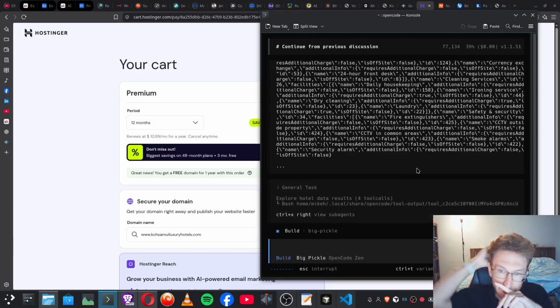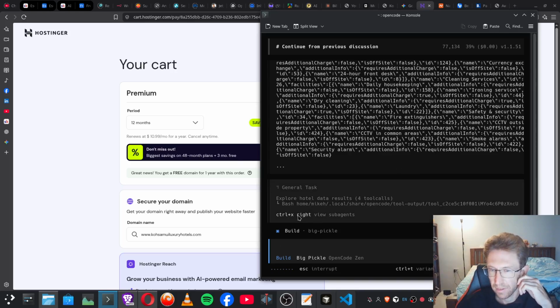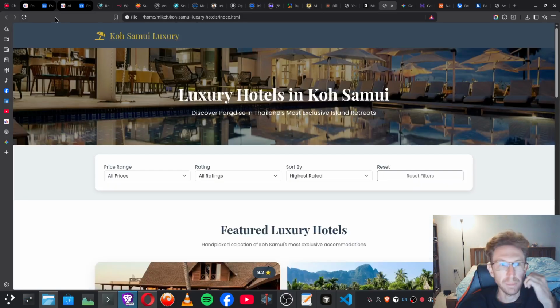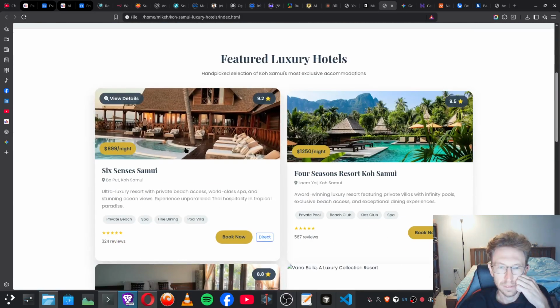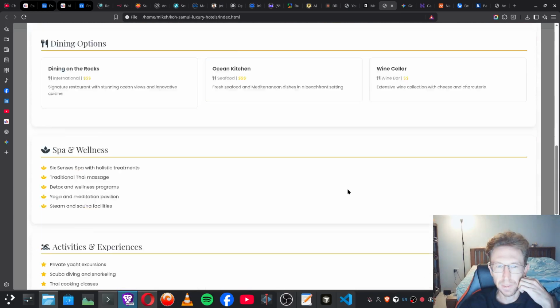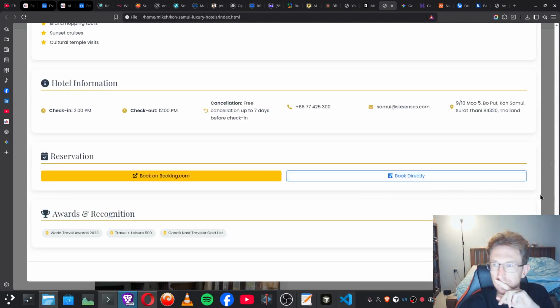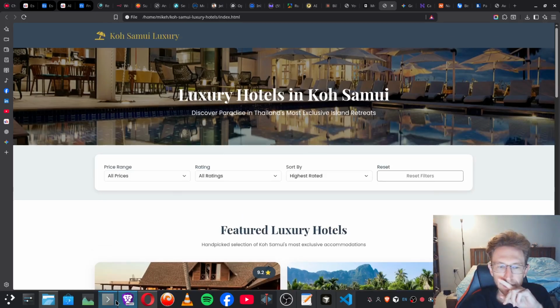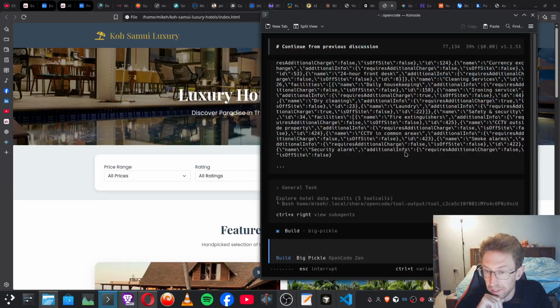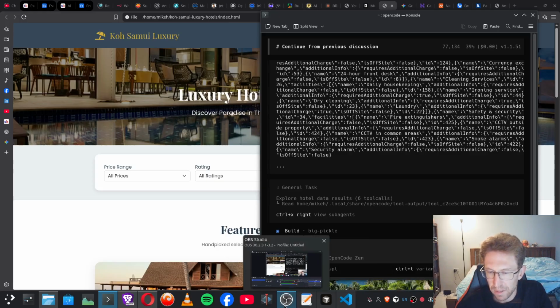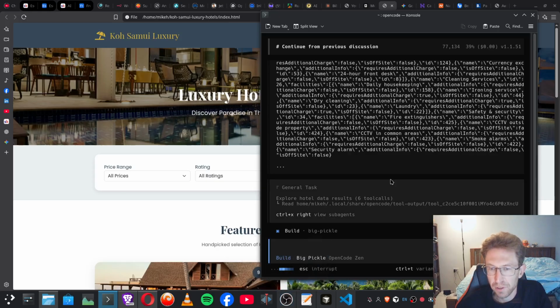But yeah, so now it's exploring hotel data results real quick. It's using some sort of sub agent, I guess, in order to do that. So if we come back to our website here, you can see this is what it's built very, very quickly. I think it's probably been like 40 minutes so far. Let's see how long we've been doing this. Not exactly sure.